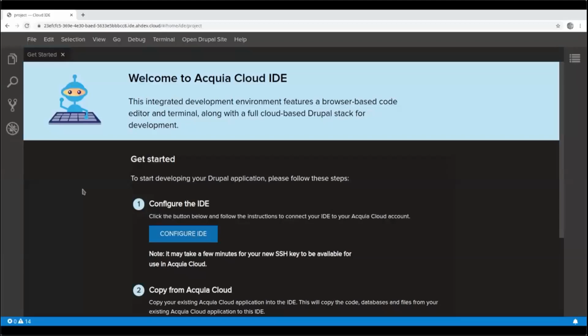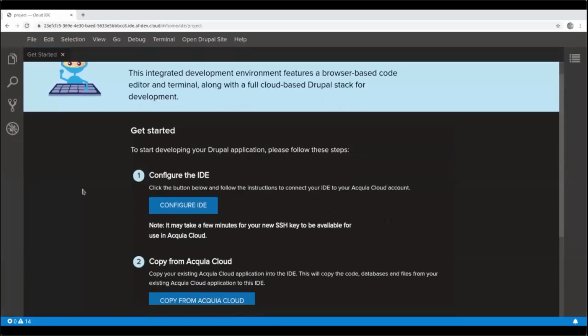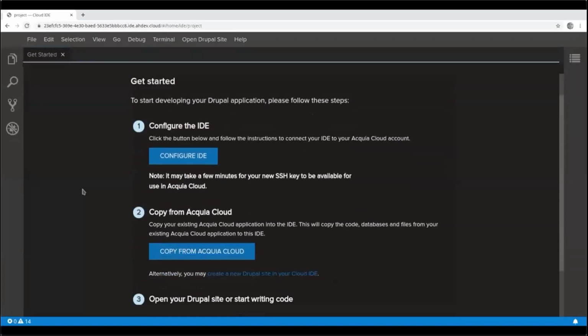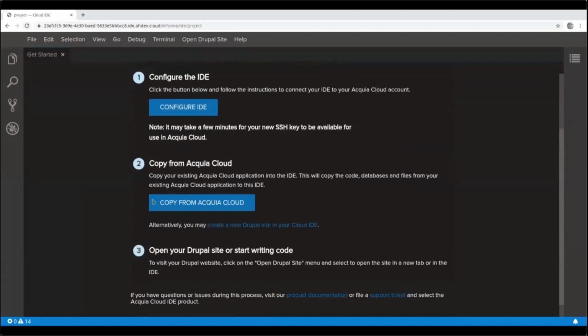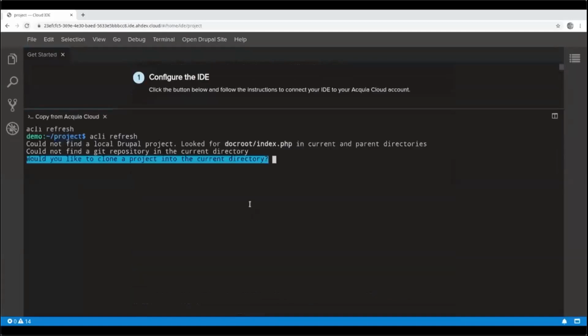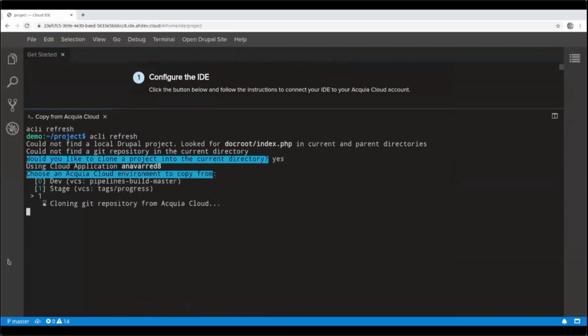Here's Acquia Cloud IDE in action. The Get Started page conveniently gives me one-click access to configuring my IDE and synchronizing my application from the cloud platform to the IDE. Upon clicking the Copy from Acquia Cloud button, I immediately get access to a terminal window running a command that will allow me to refresh my code, database, and files from my preferred cloud environment.